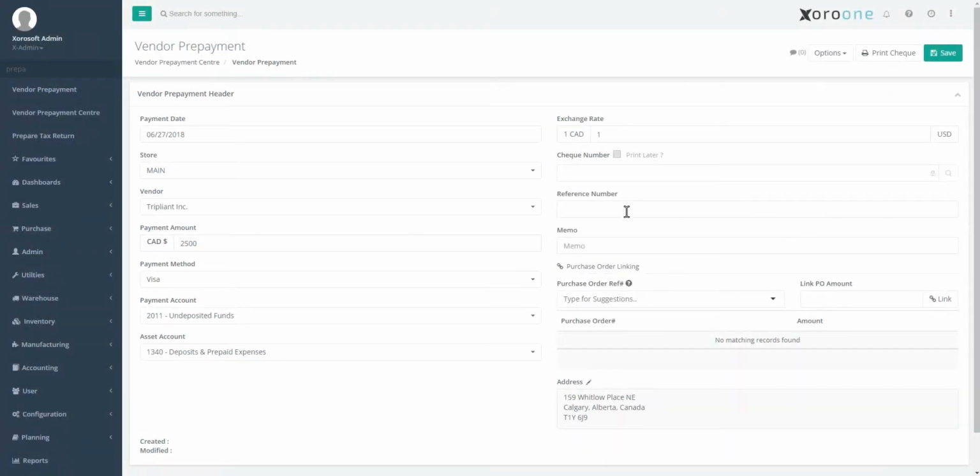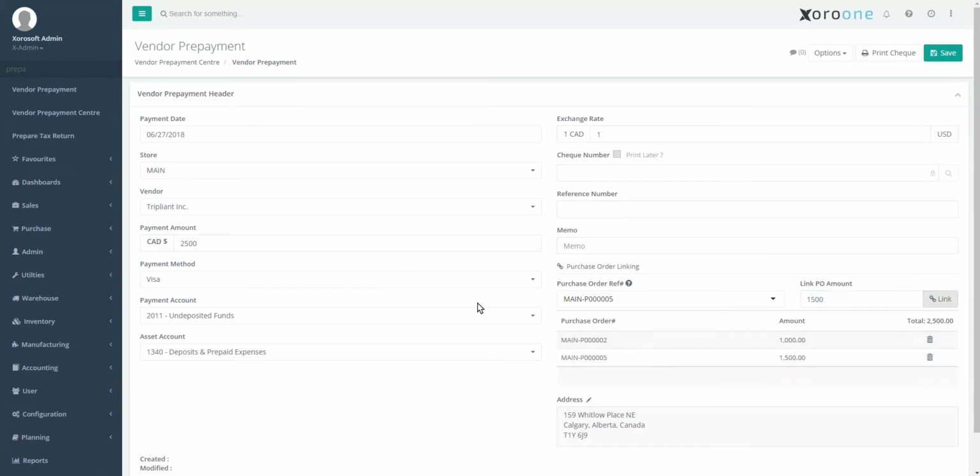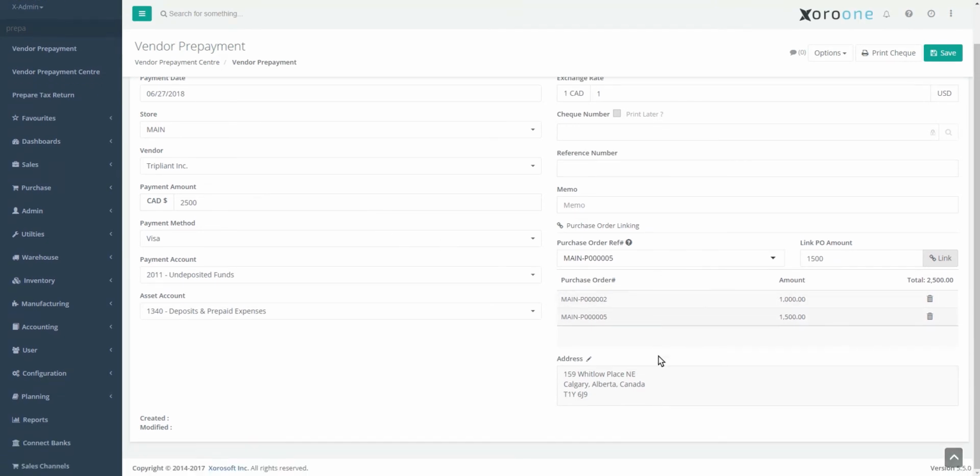So what you can actually do is from here, you can link. So of this 2,500, you can link some of it. So let's say I want to link 1,000 of it to this PO. And then I can link an additional, or even the remaining 1,500 to this PO. So you can actually link partial amounts from this total prepayment amount to purchase orders.